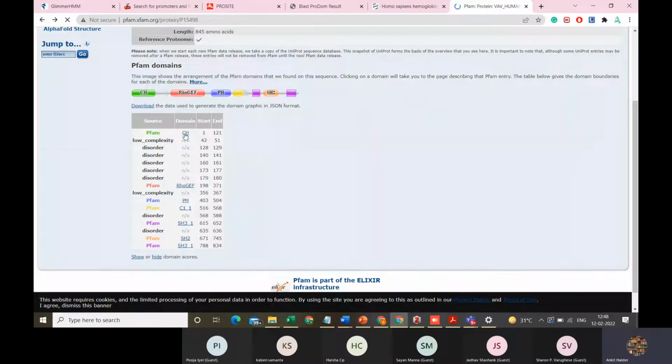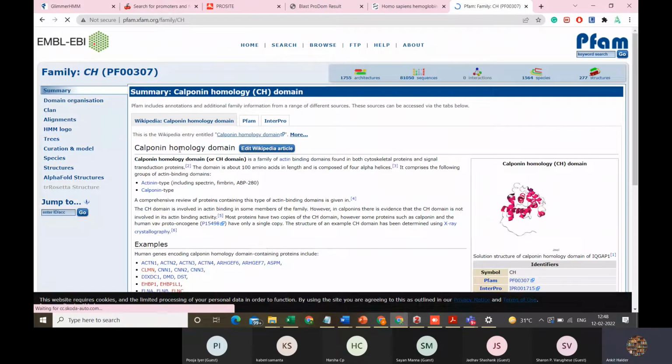and this is the PH. So for this domain also you can know. So let us try with our sequence one.